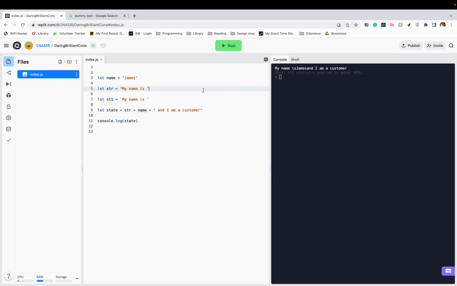So if I save this, now it works, except we need a space right there after my name is, otherwise they're connected. So here I have my name is James and I'm a customer. But as you can see, this creates a problem here, right? Because it's not neat, you're kind of forcing many things together.